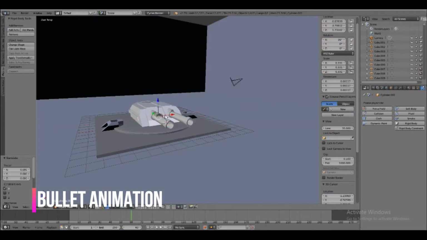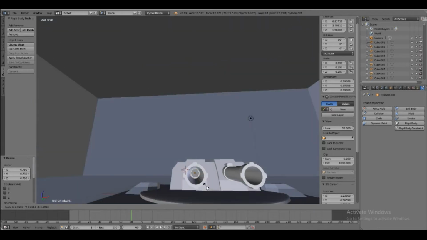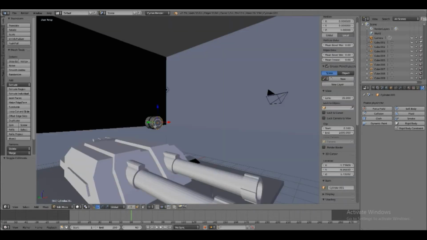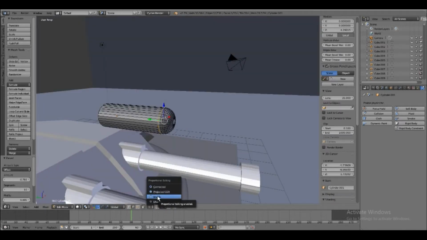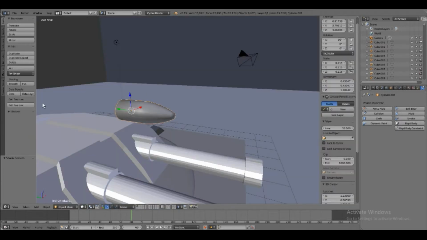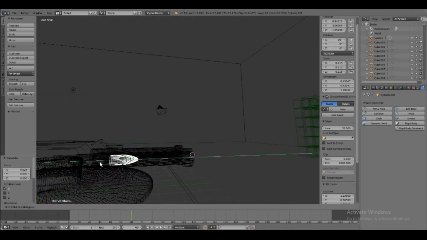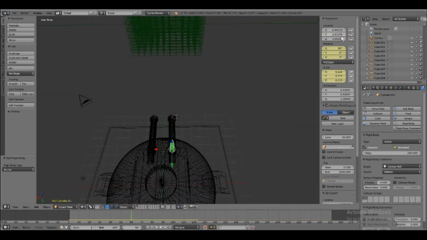To make a bullet, we use a cylinder. We scale it down to fit inside the barrel. Then we shape it as a bullet by adding edges to it, keyframe its location, rotation and scale to get the animation, and at last apply rigid body physics to the bullet to collide with the cubes.